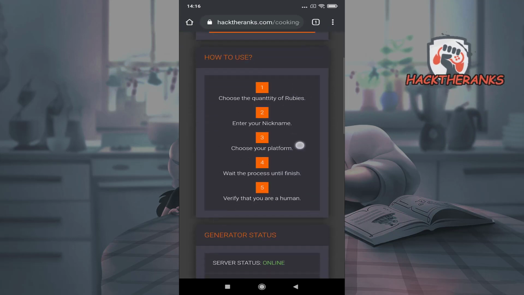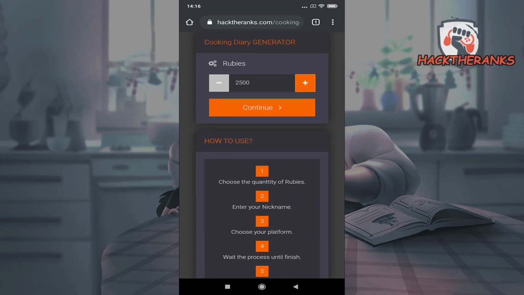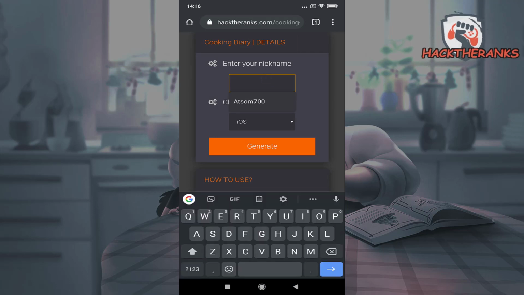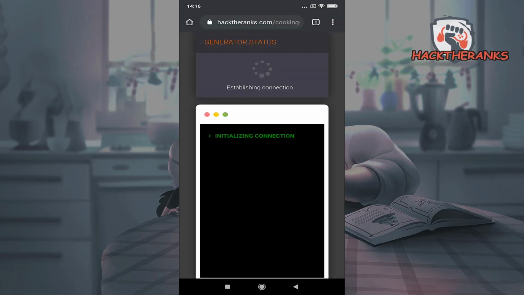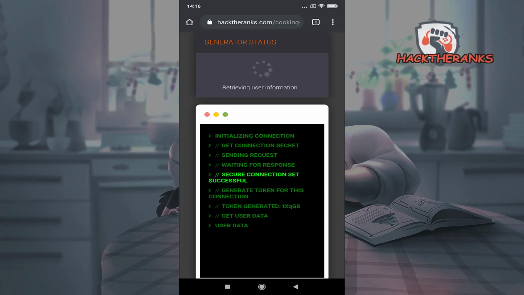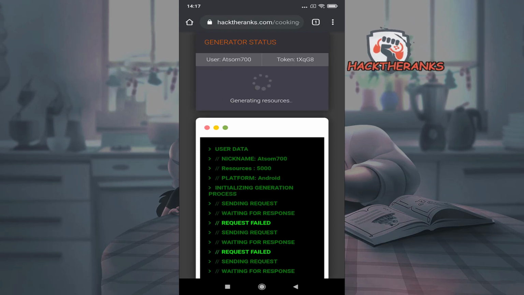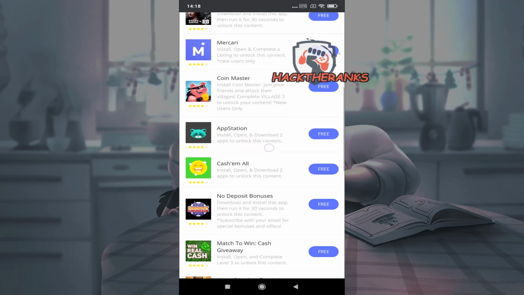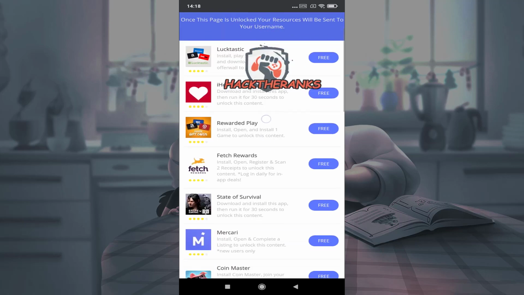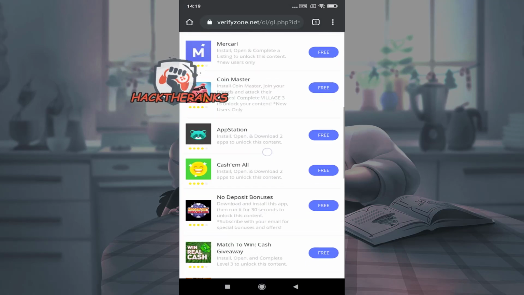Select the amount of resources and click the continue button. Insert all necessary details and click the generate button. Give the generator a moment to finish the task. The last step is a simple verification process. Just complete 2 tasks. Remember to follow the instructions below the task. Let's speed up the video for this process.